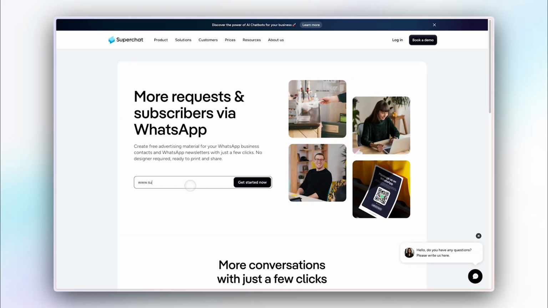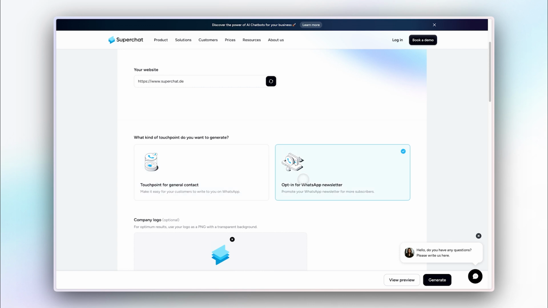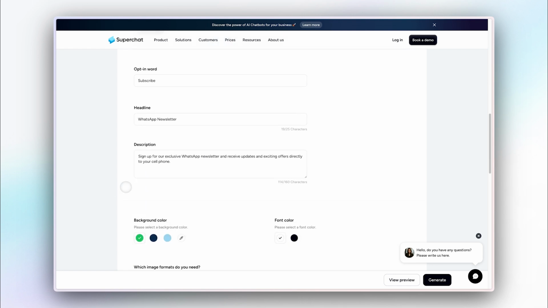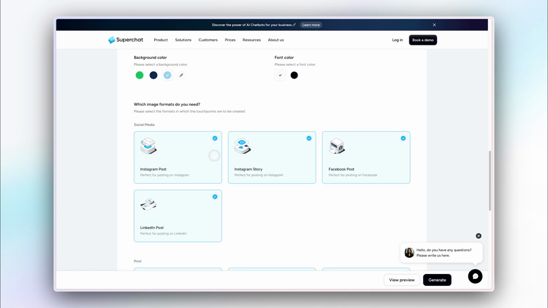In the touchpoint generator, simply enter your website and select opt-in for WhatsApp newsletter on the right. Below that, enter your WhatsApp number, company name, and the opt-in word, which is the word specified in the automation's message content node. In most cases, this is subscribe. You can then customize the text, colors, and formats you need. You're now ready to preview the materials or generate them directly.